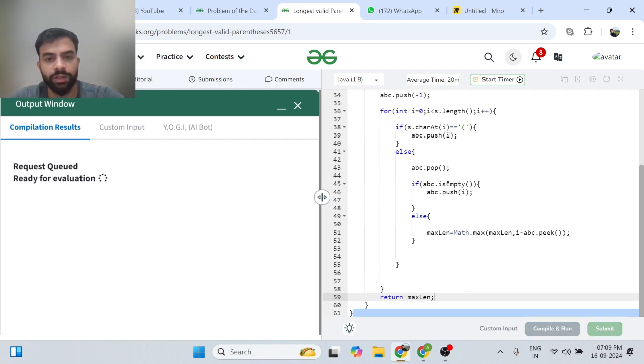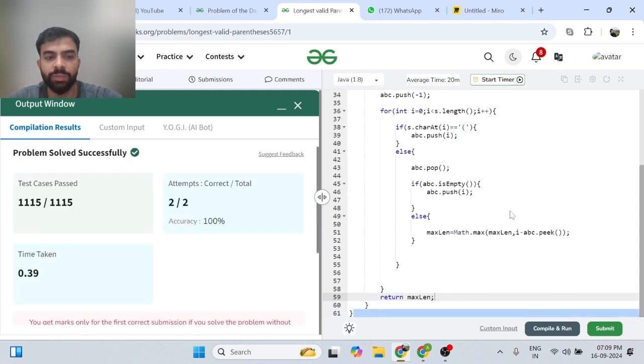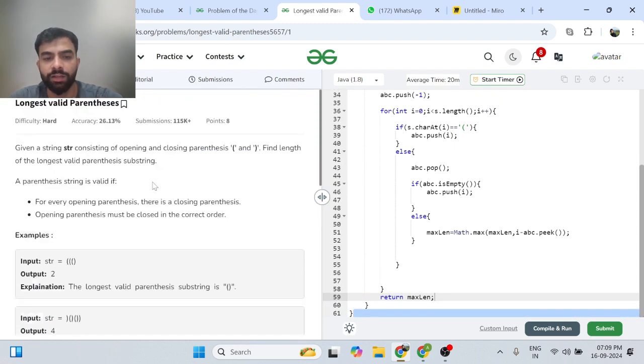So we have successfully completed today's problem statement. It was an easy problem statement. It is just hard if you don't know the concept of stacks, it will make it hard.